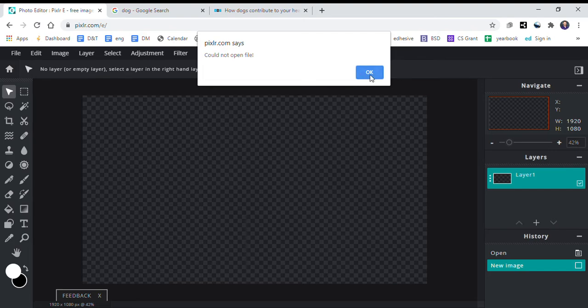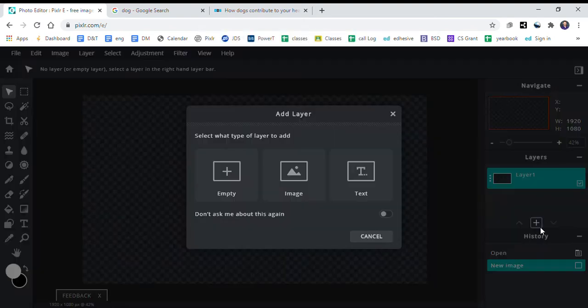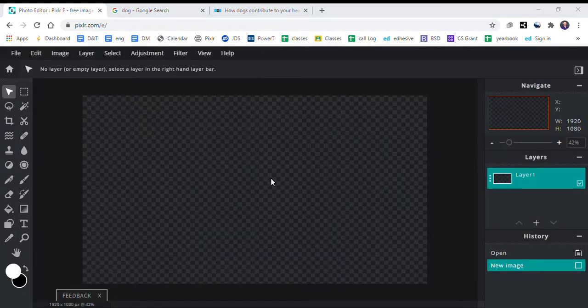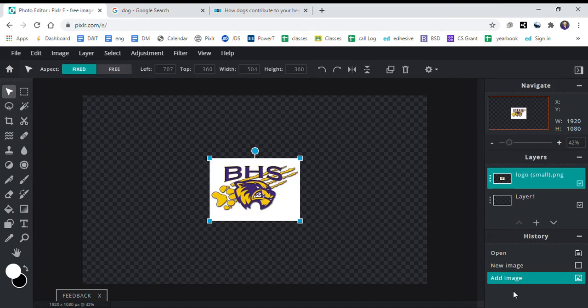Oh wow, I'm not sure why that happened. So let's try something else. It could have been the file format, or it could be the file was too large. I'm guessing that file was too large. It was a very high quality image with lots and lots of pixels. Okay, so back here we go.